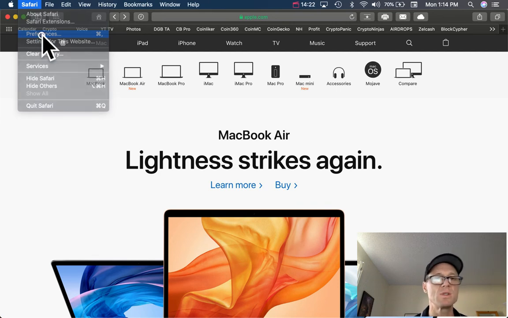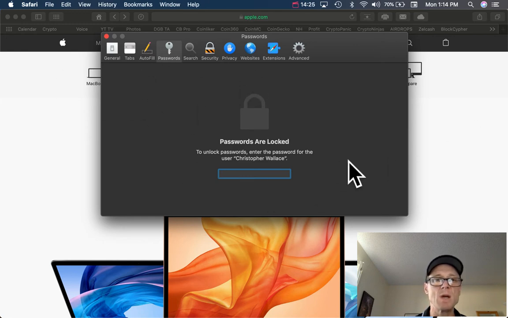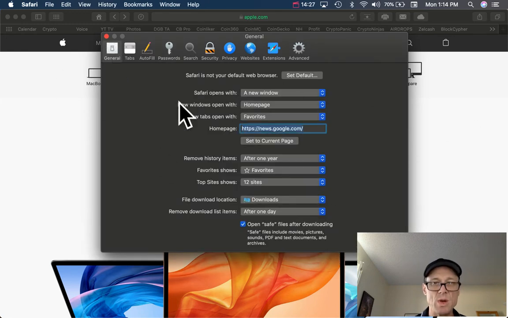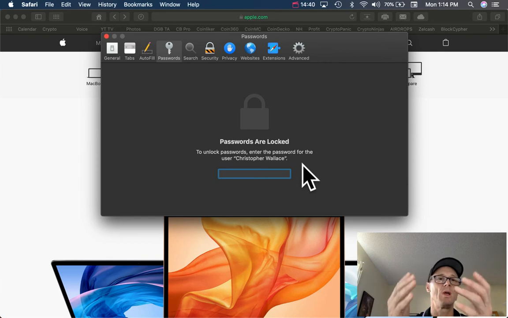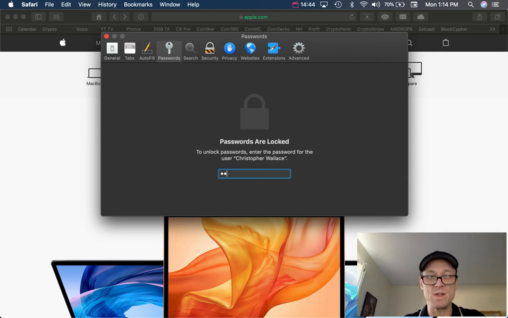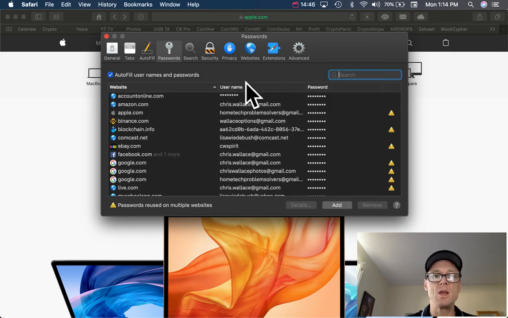So I click on Preferences, and in this box here, it normally comes right to the General tab. I'm going to click on the Passwords tab right up here where the key is. And this is telling me that passwords are locked. To unlock passwords, enter the password for my user login for the Mac. So my Mac login, I'm going to enter that password here. And here are all my usernames, and all my passwords are hidden.